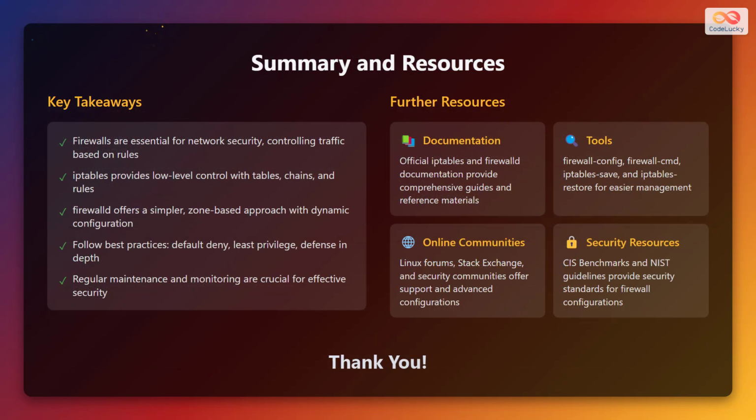In summary, firewalls are essential for network security, controlling traffic based on rules. Iptables provides low-level control with tables, chains, and rules. Firewalld offers a simpler zone-based approach with dynamic configuration. Following best practices like default deny, least privilege, and defense in depth is crucial. And regular maintenance and monitoring are vital for effective security.